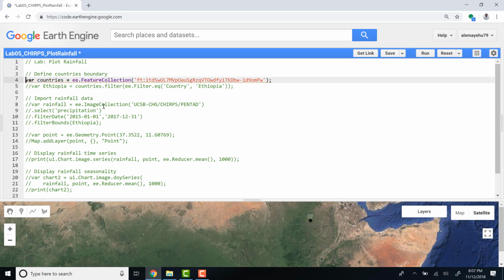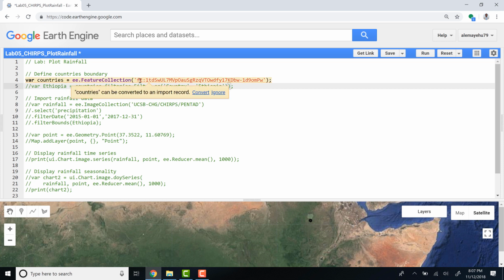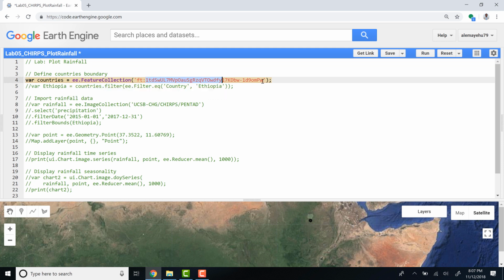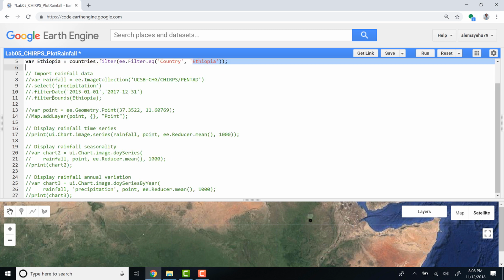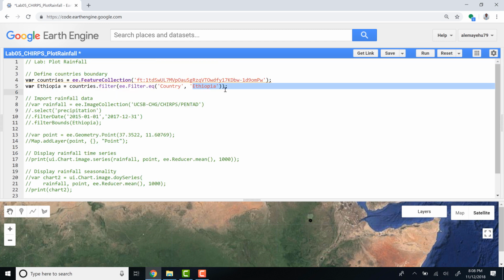Usually, I import a country's boundary using ee.FeatureCollection and provide an FT, which means feature fusion table. And I'll provide the fusion table ID and subset it by countries. So I'll define countries equal to Ethiopia. In this case, I'll use Ethiopia as my study area. You can change it if you want to for a different country. So that's how you would subset a country's boundary or just a feature collection, okay?